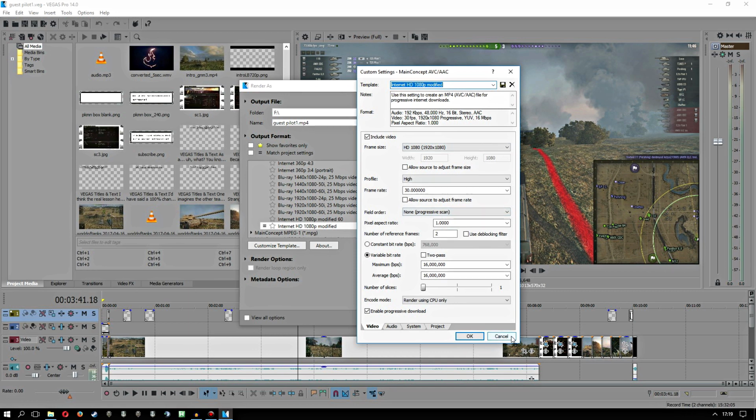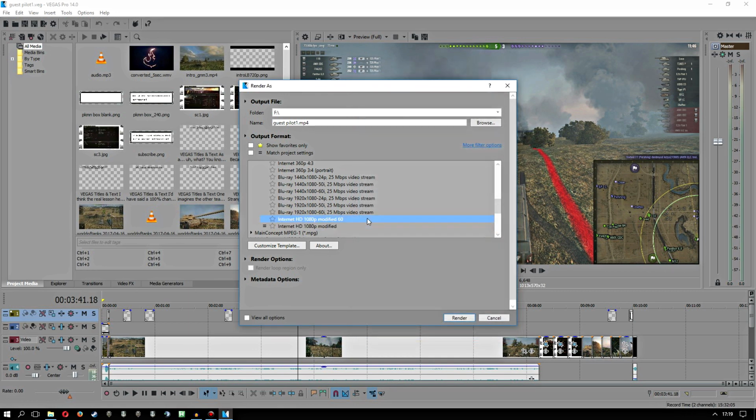60 FPS isn't actually going to give you that much more in terms of the final output size, but 60 FPS videos take longer to do because I need to do some pre-processing in Vegas before it will smoothly give me a smooth preview video to work with.